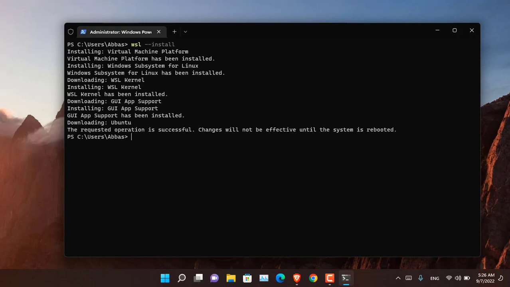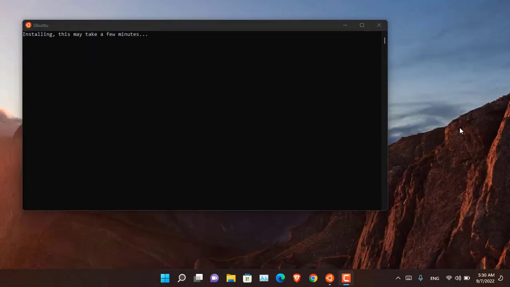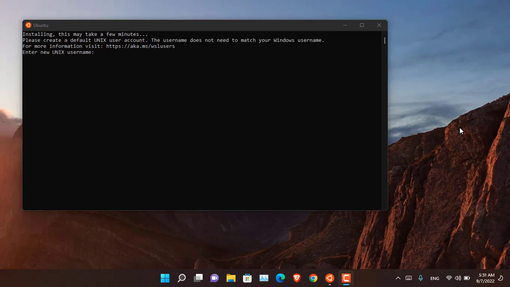As you can see, Ubuntu has been installed, but it will take effect once you reboot your computer. So let's go ahead and reboot the computer. The moment you restart your computer, the installation of Ubuntu will begin. However, a small part is missed from the video, but still we are here in this section.